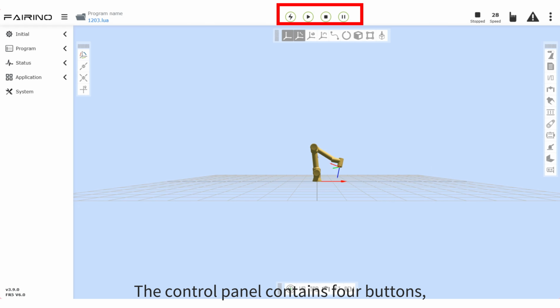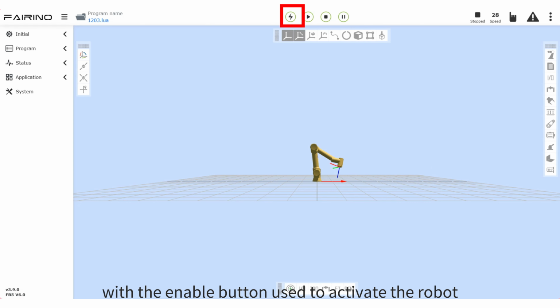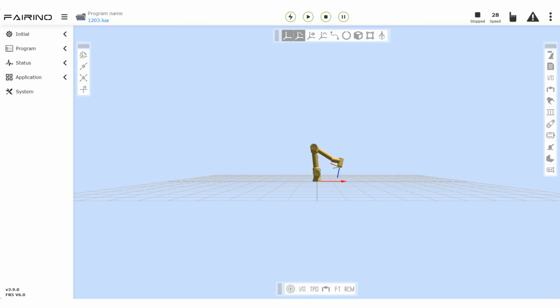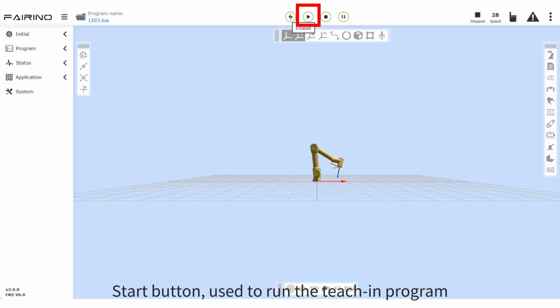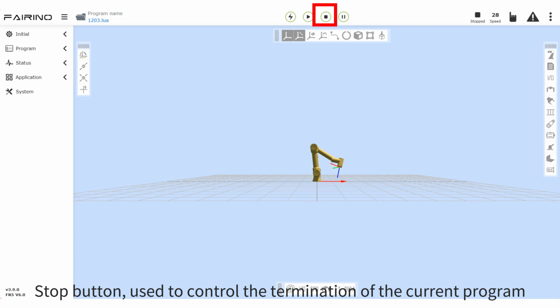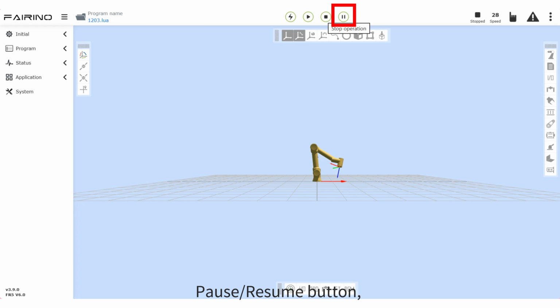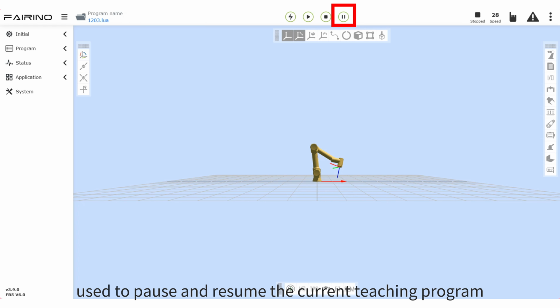The control panel contains 4 buttons, with the Enable button used to activate the robot, Start button used to run the teaching program, Stop button used to control the termination of the current program, Pause, Resume button used to pause and resume the current teaching program.